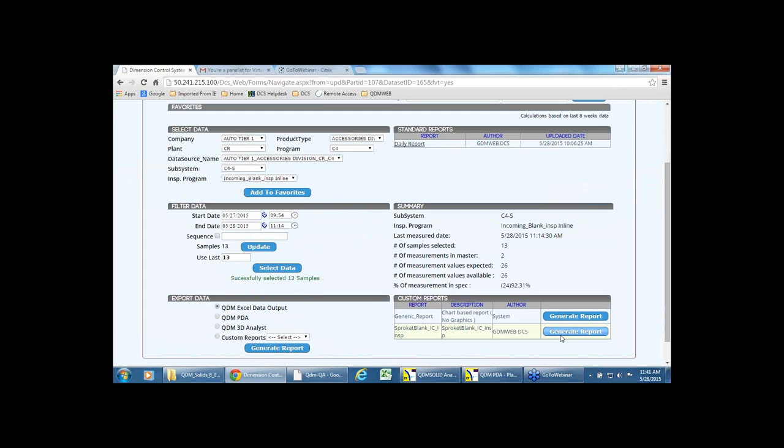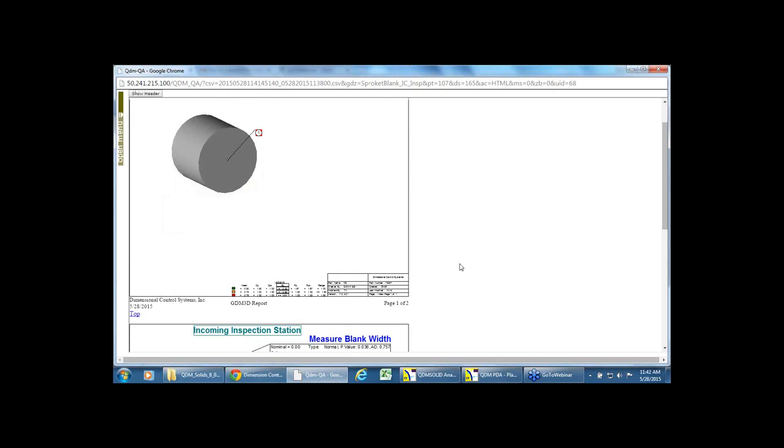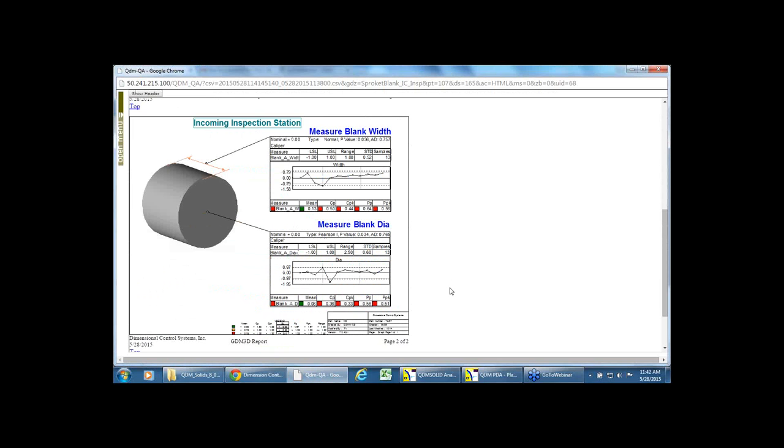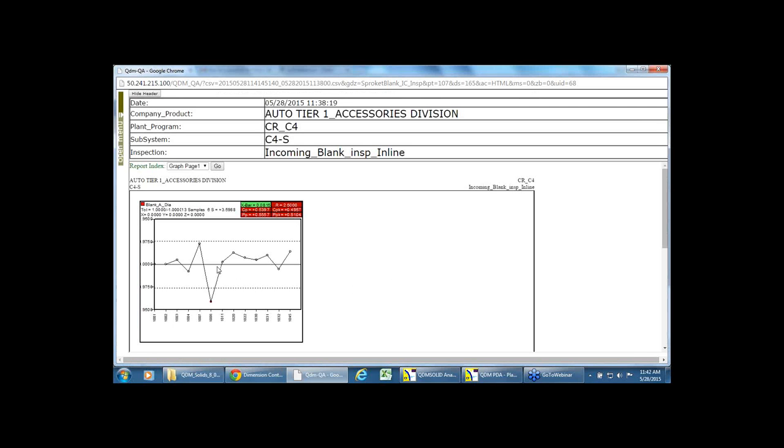So now that I've identified the problem is in the incoming inspection, I'm creating a report for the incoming inspection and to look at where the problems are. And by drilling down further, I see the diameters where the failures happen. And even in the diameter, that particular feature, the blank number 1008 was the one that caused the problem.